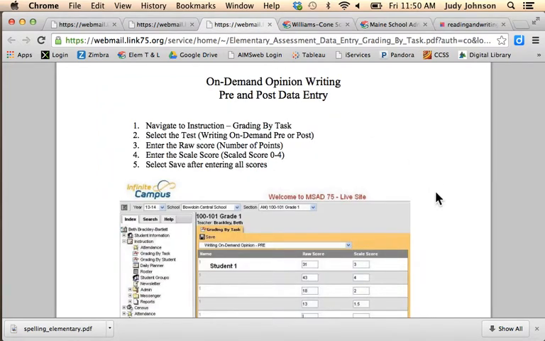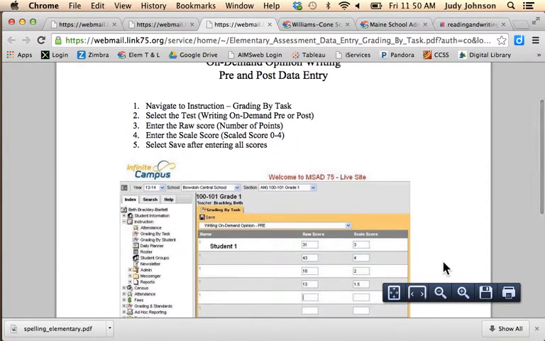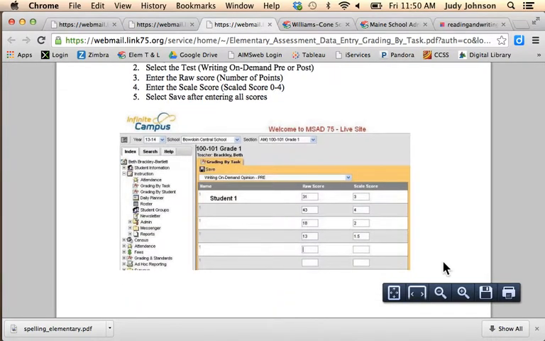And Jim McLaughlin was nice enough to make this up for us. So this is about opinion writing, but it still shows you the same screen that you're going to see when you do the Bear spelling assessment. You're going to go in Infinite Campus down to Instruction Grading by Task, which is the same place where report cards are. And then you'll select the test. In this case, it'll be the Bear Developmental Spelling Assessment. And then we're going to enter under raw score. We're going to put that 52 for this student. And under scale score, we're going to put the spelling stage early within word, which translated to a number 3.